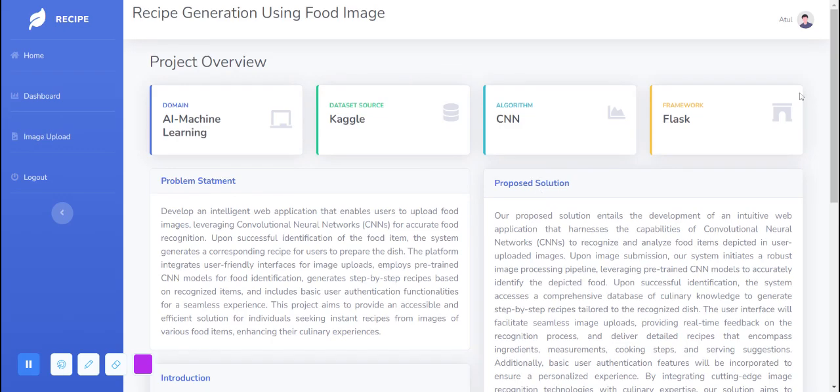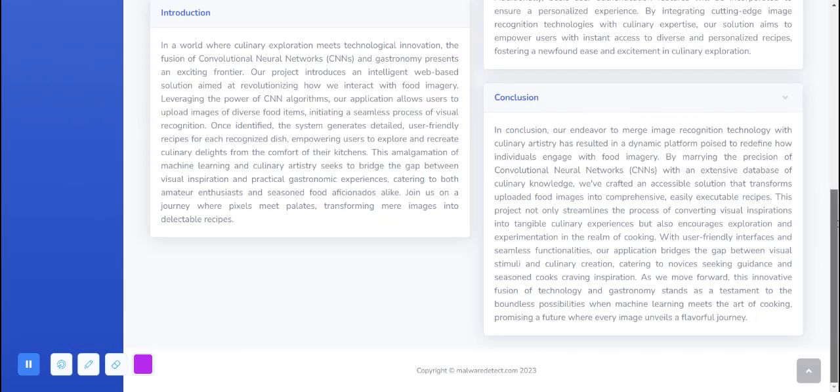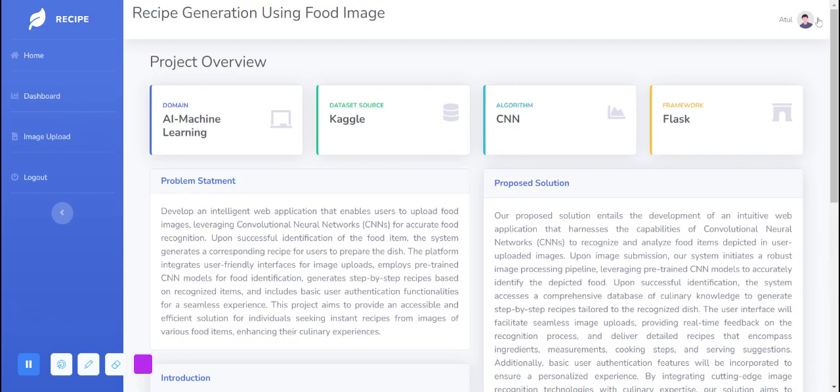Now once you log in, the first page, that is the home page, will give us the complete overview of this particular project. Here the technology used, the dataset source, algorithm and the framework of Python, along with the problem statement, conclusion, proposed solution, and introduction to the project, all these technical data will be displayed over here.